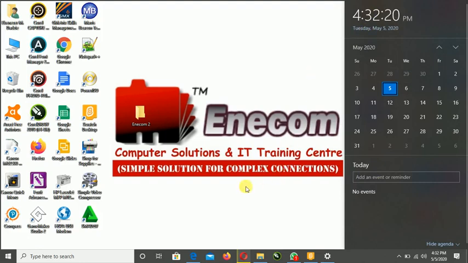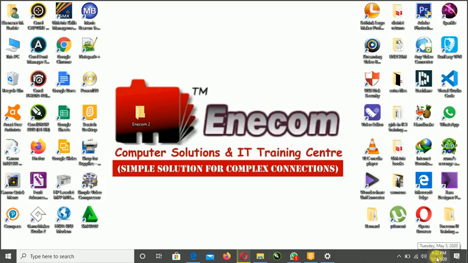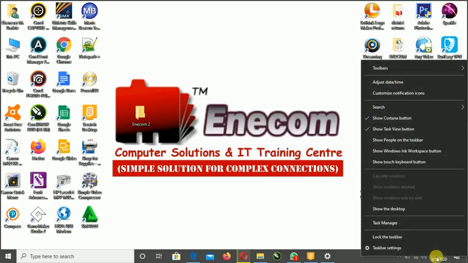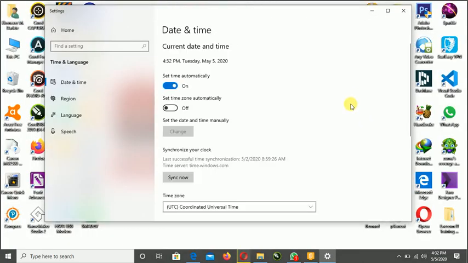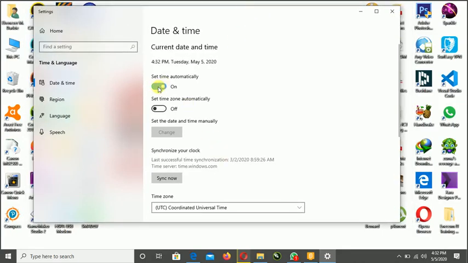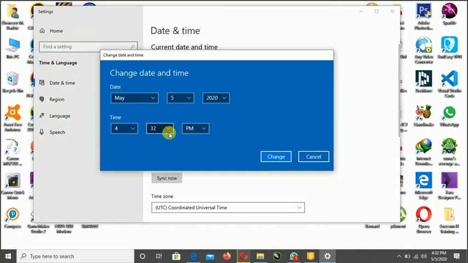So let's go on. I'll right click on it, then I will choose adjust. At the adjust, I'll have these options. Adjust means I want to make changes to the time. So in this time, I'll have access to this. Then I have to turn this one off before I can make changes to the time. It says set time automatically. I'll turn it off, then I'll go to change. Immediately I click on change, I'll have these options.